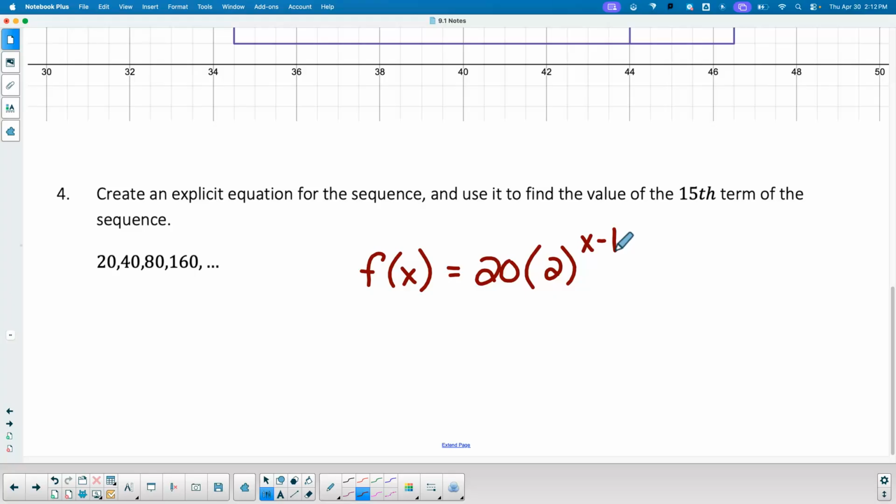If this were an arithmetic sequence, I would have still started with 20, okay? But then I would have added whatever my common difference is to get the next term, and then multiplied that by the quantity x minus 1. Okay?